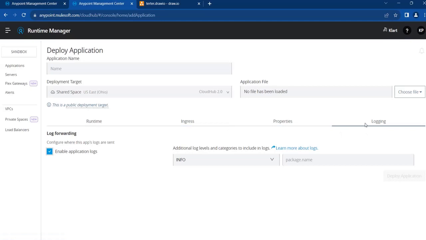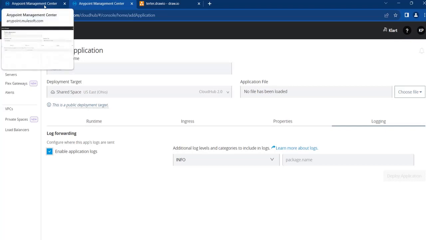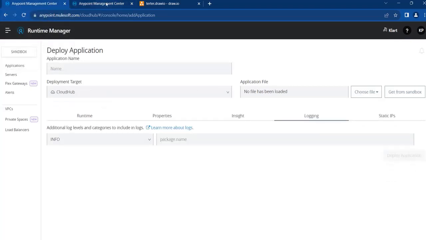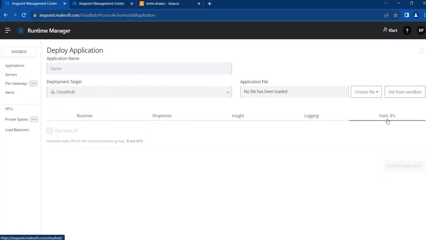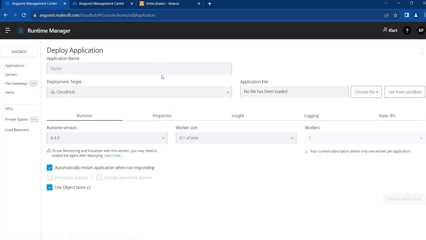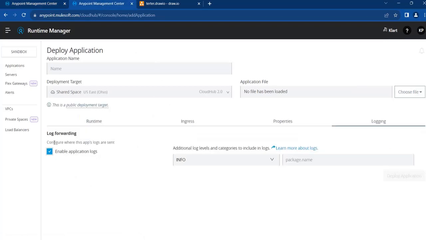But you can see there is no static IP address tab here. There is another method in CloudHub 2.0 to assign static IPs. We need to follow another method. We'll see that later in our upcoming tutorials. But in CloudHub 1.0, we can directly assign static IPs here. And the runtime, we already saw. Properties, we have already seen.